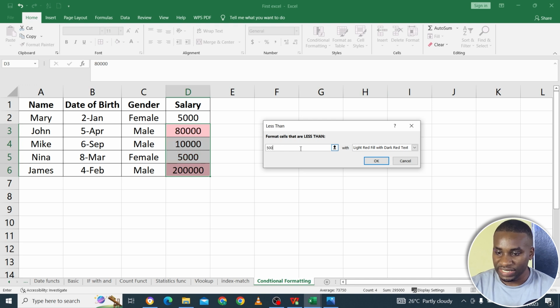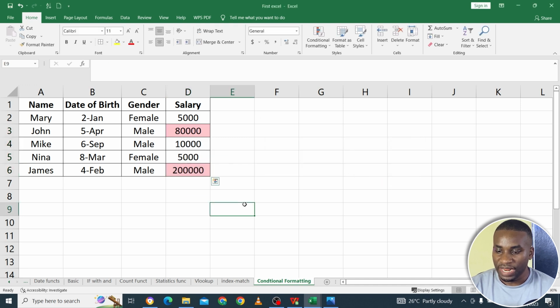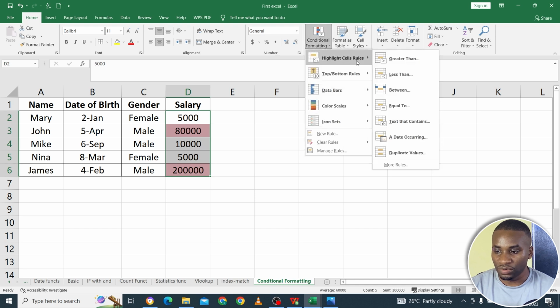Less than would be almost the same thing, where you can say give me all the cells that are less than maybe 50,000 or 5,000, and then you see it highlights just that, and then you decide to have a different color for that one. So let's say you decide to get a green fill, and then you have a different setting. Now that is just for highlight cell rules.